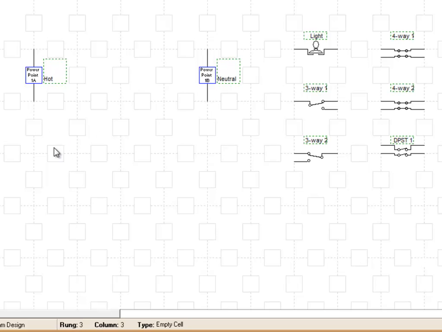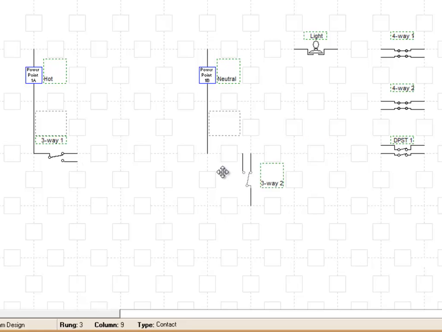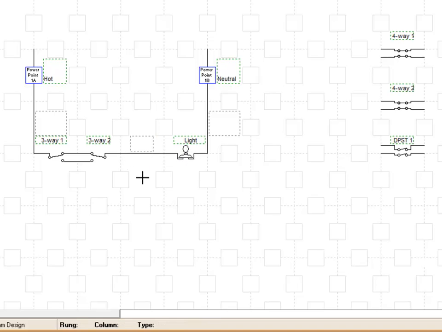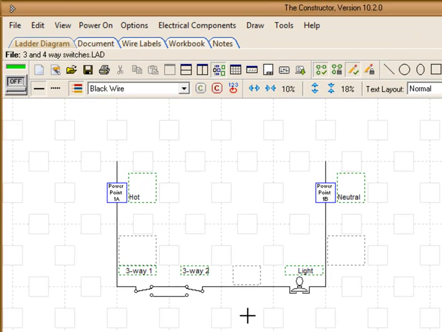We're just going to run a couple wires down, and then to start we'll put our first three-way switch in line, and then we're going to have a second one. In a three-way circuit, you'll have two three-way switches at different locations, and then here we'll put a light and then connect it with a wire. Now we'll go ahead and simulate this circuit.